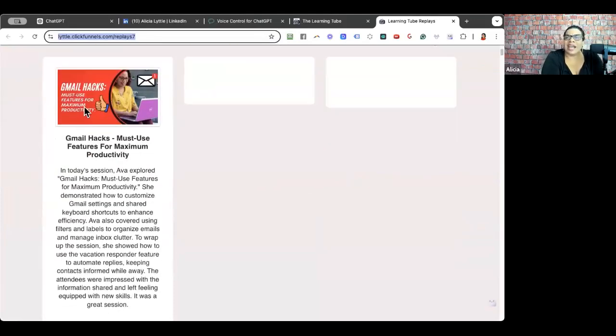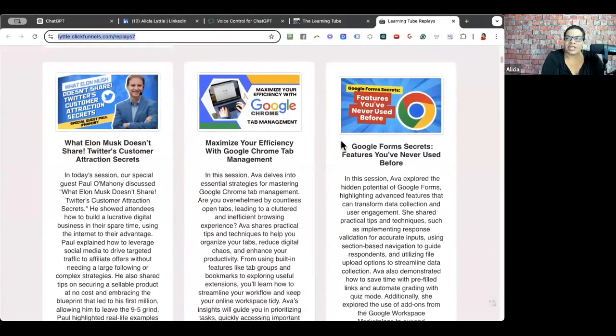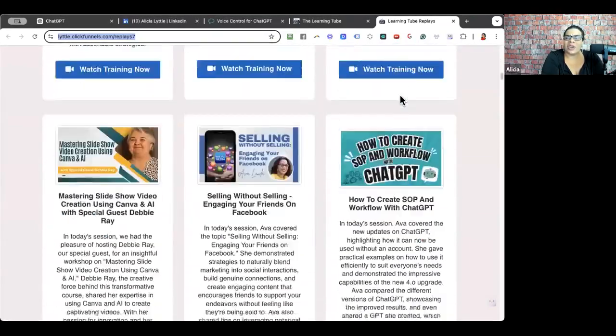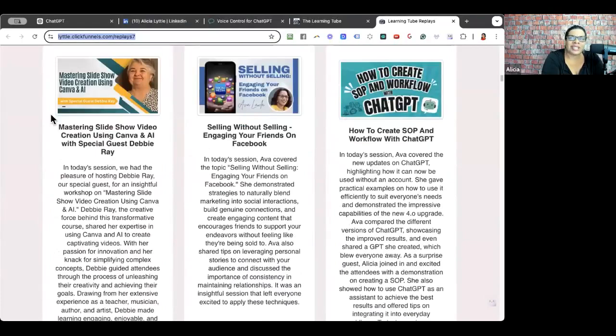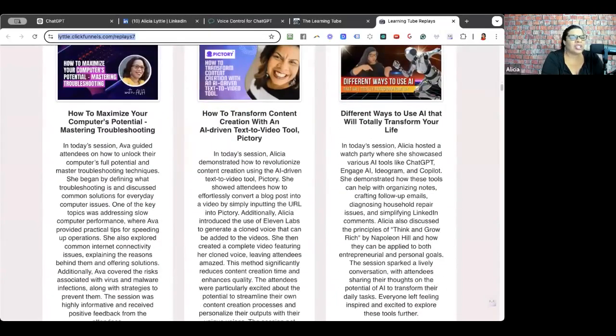So you can see Ava did Gmail hacks during the last class. And then this is a social media class we had, Google Chrome tab management. So we do all these different kind of events so that you can master slideshow, video creation using Canva and AI, how to create SOPs and workflows with ChatGPT. So you can come and watch different classes.